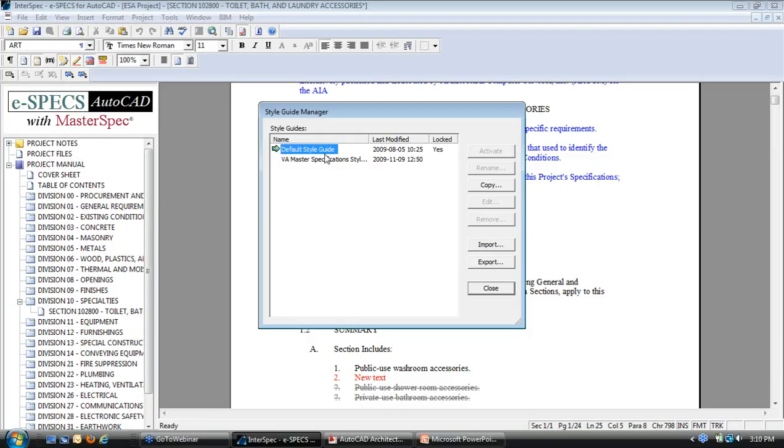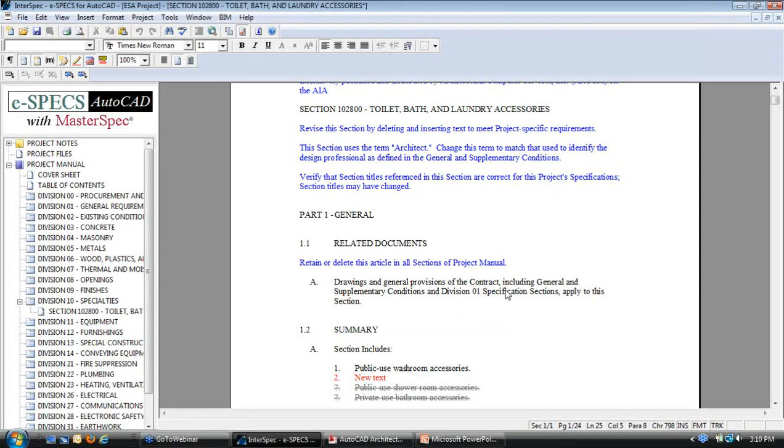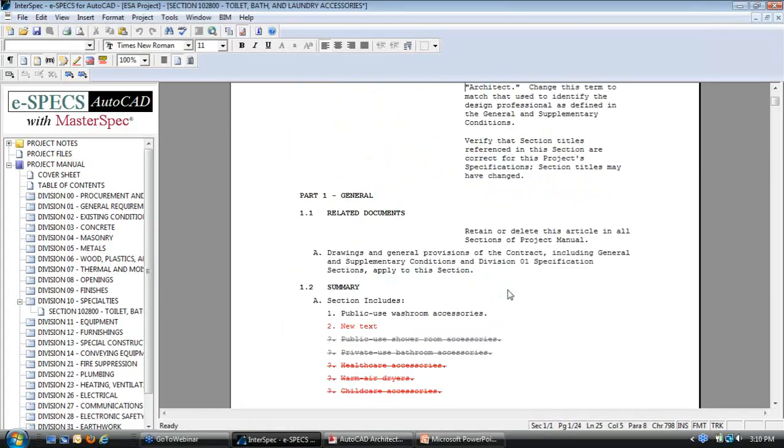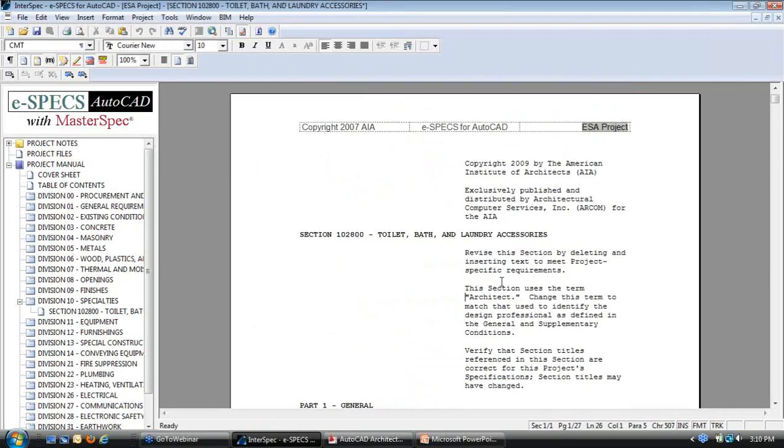The default style guide is AIA Master Spec, which we currently have assigned. The second one is the VA Master, which we have available within eSpecs. And I'm going to go ahead and apply that style guide and click on Close so that you can see what a new style applied to the same document will do. It's all the same content, but the section looks completely different.